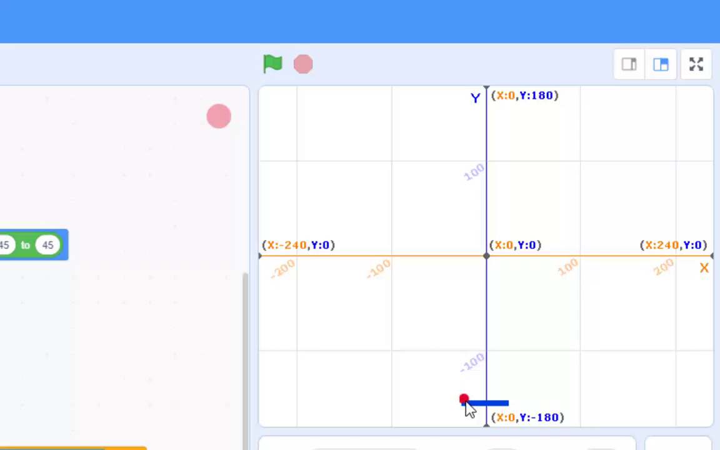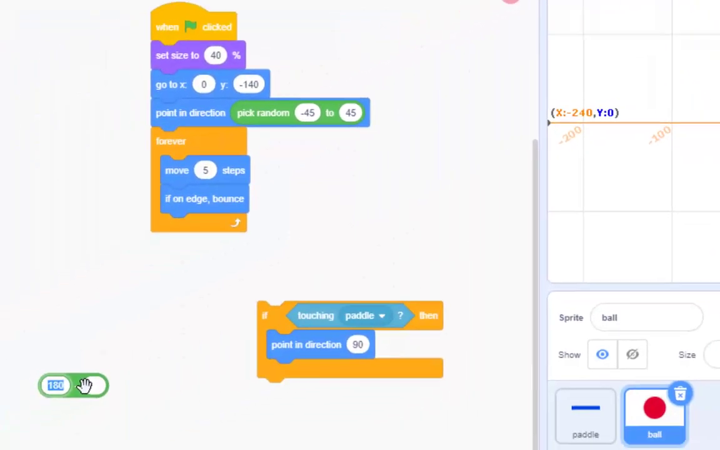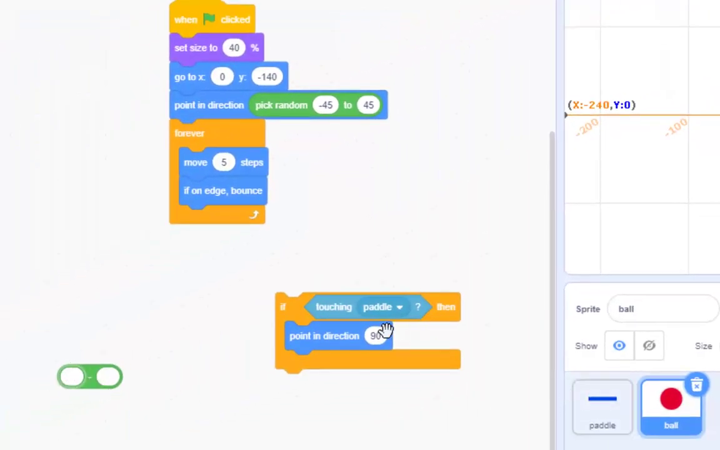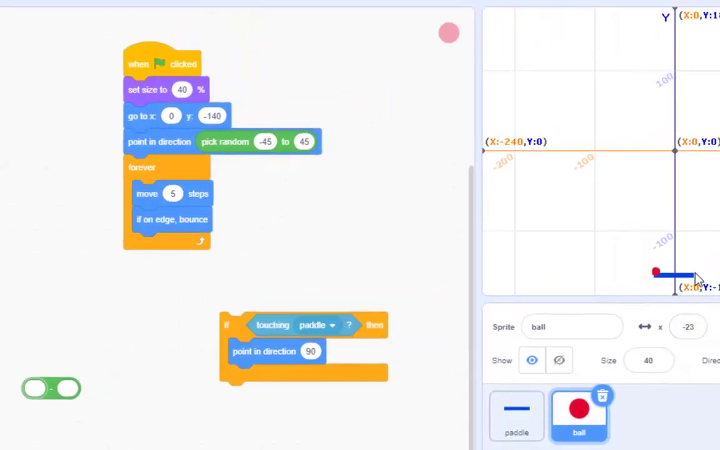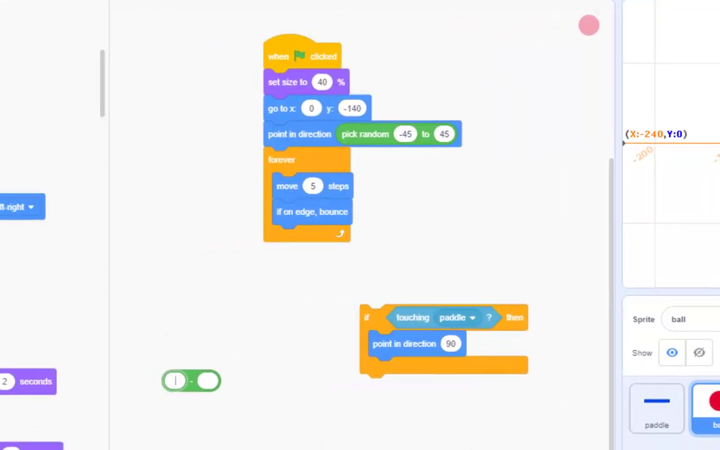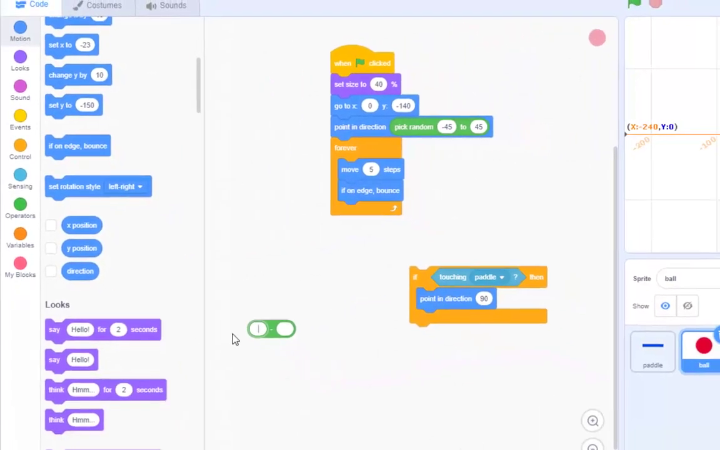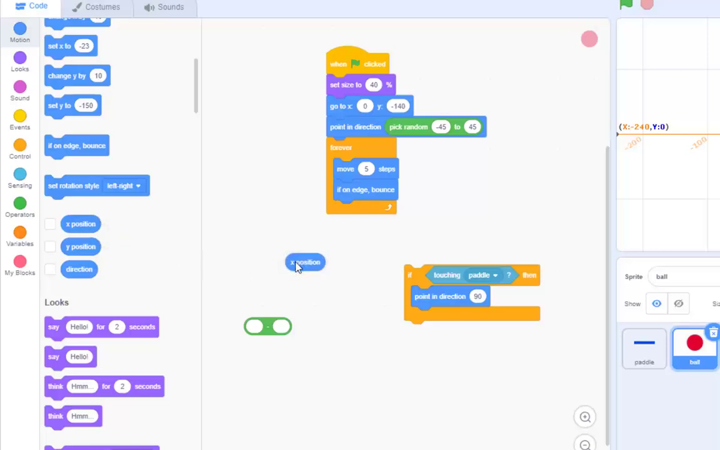So what we really want to do is say to the computer, I want you to point in the direction of the X position of the ball minus the X position of the paddle. Now we're already on the ball, so we've got an X position of the ball, but we don't have the X position of the paddle. So where do we get that from?